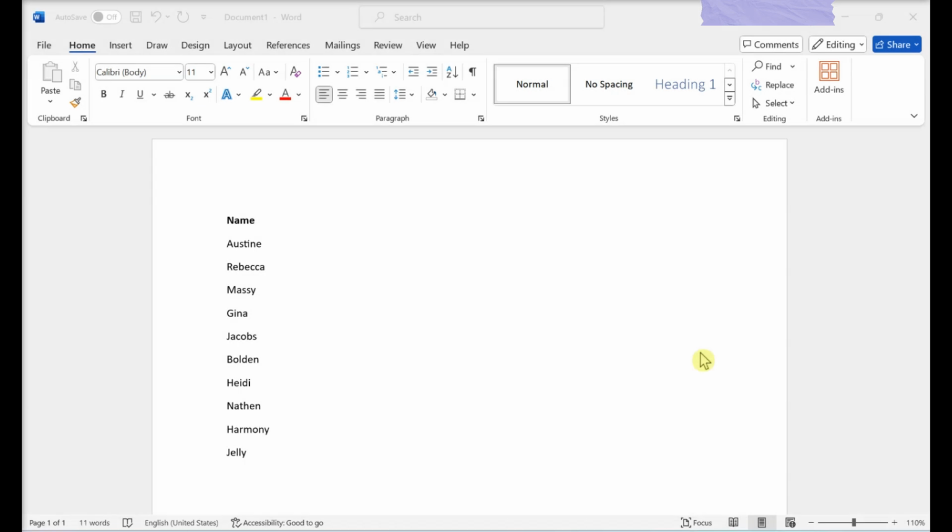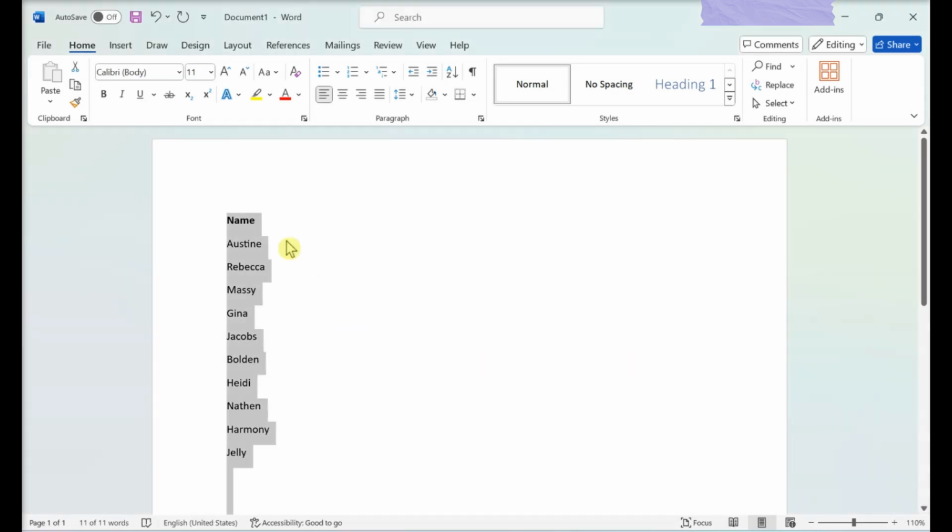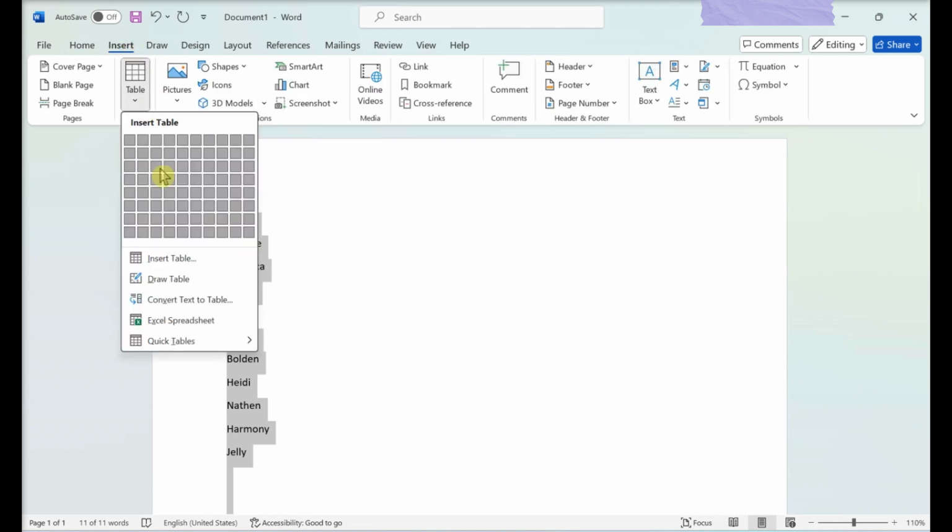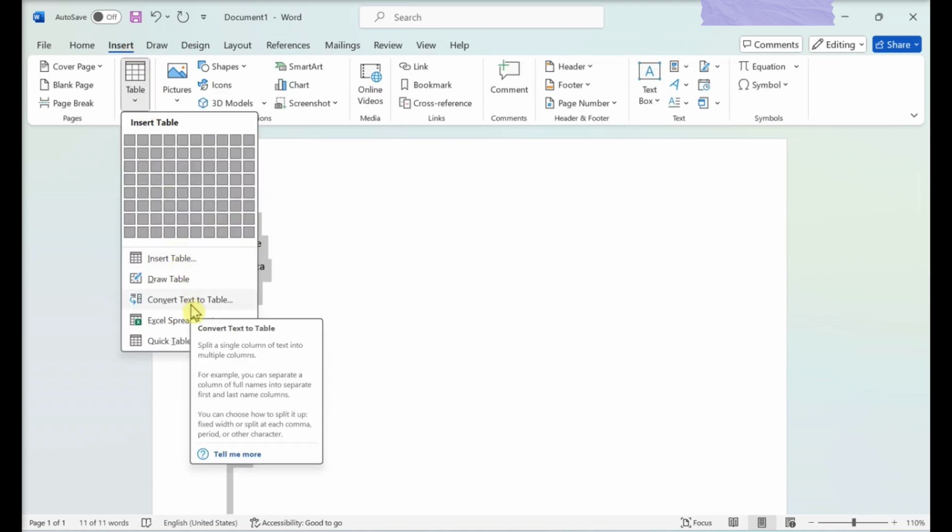Converting a table. Select the text you want to convert into a table. Click the Insert tab, then the Table button. Select Convert Text to Table.